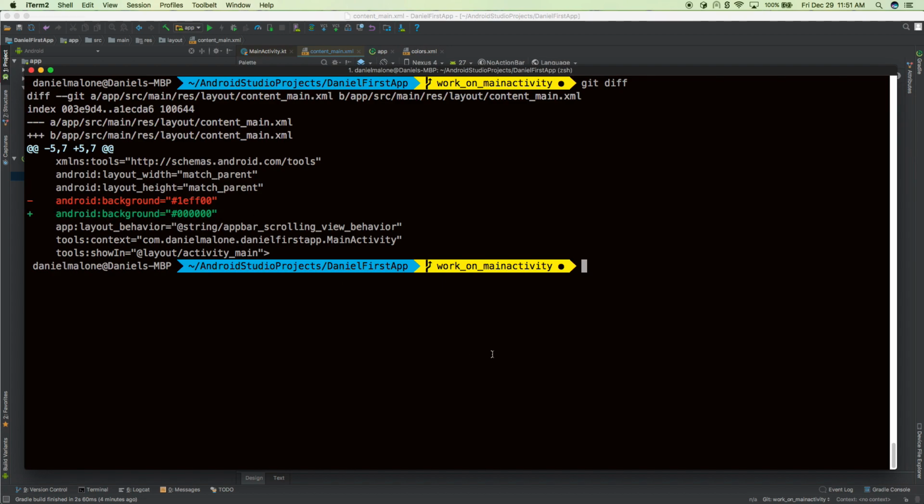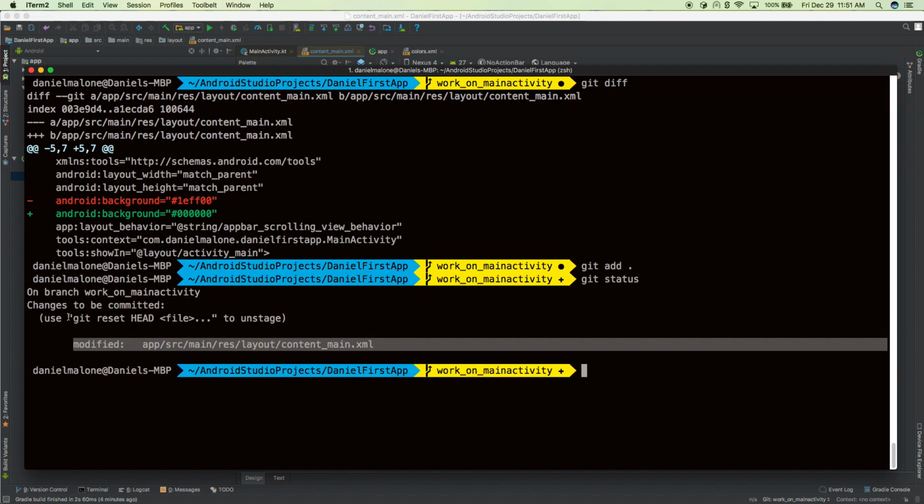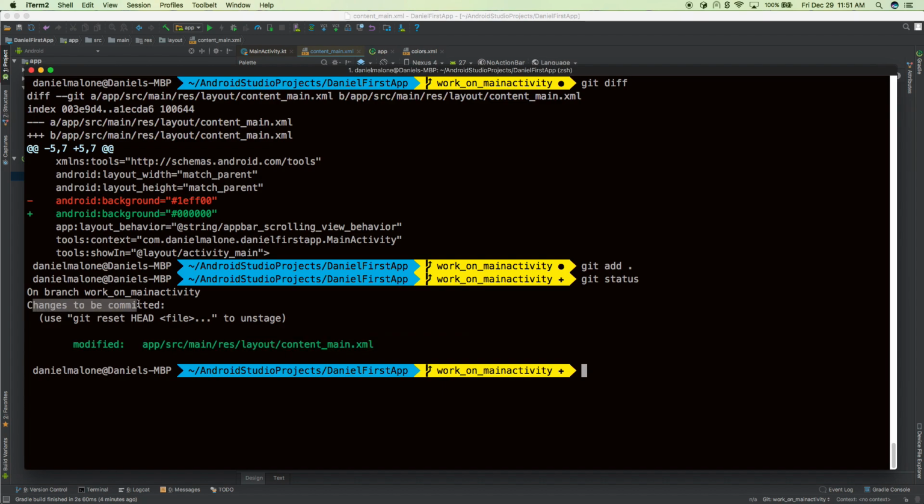Cool. We like this color, let's save it. Okay, git add dot, git status, and now it says, hey, it's modified, changes are ready to be committed. Let's do git commit dash m make background color black.